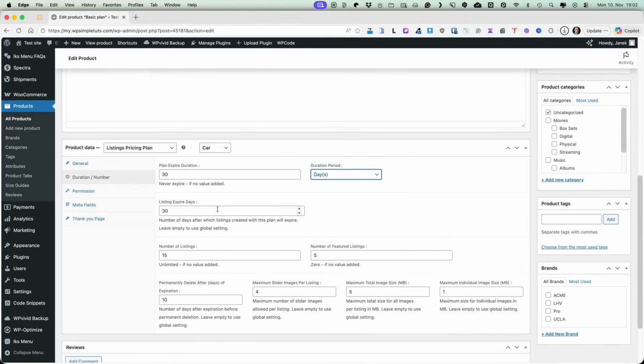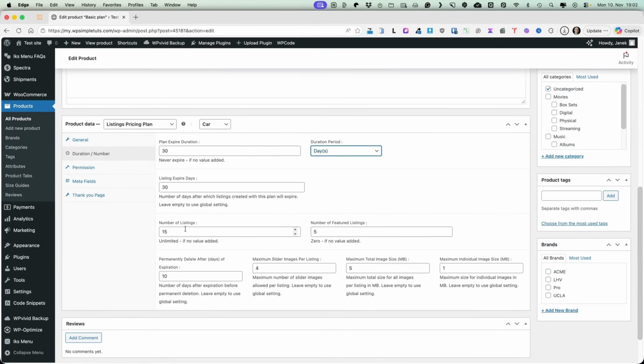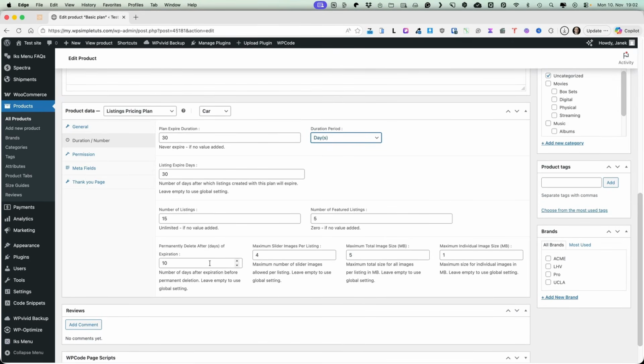Next, you can set the listing expire days. I added that this plan contains 15 listings and 5 featured listings that you can add. Your listings will be deleted 10 days after the expiration. You'll have an option to add 4 slider images. Maximum total image size is 5 megabytes and maximum individual image size is 1 megabyte.